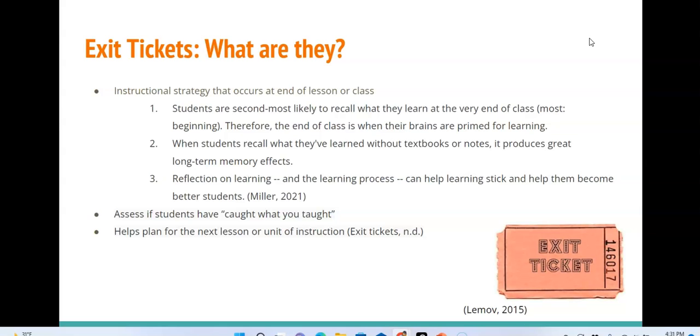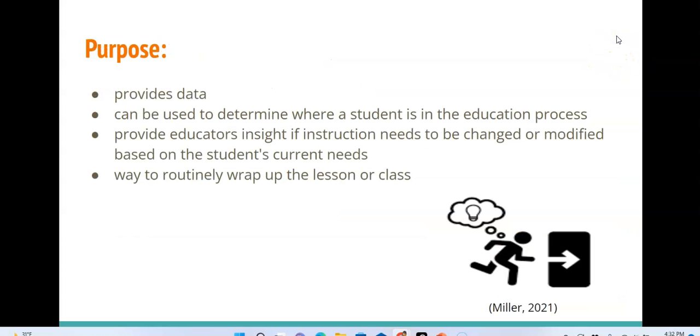When students recall what they've learned without textbooks or notes, it produces great long-term memory effects. It also gives them an opportunity to reflect on learning and the learning process. It can help learning stick and help them become better students. It's also a great way to assess if they've actually caught what you've taught, and it helps plan for the next lesson or unit of instruction.